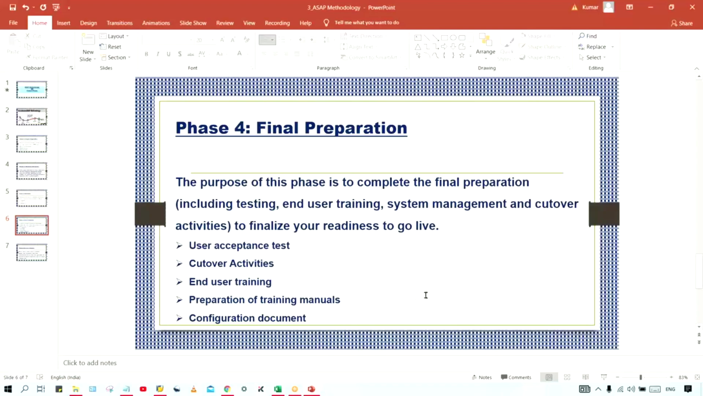So after preparation of the training manual comes the configuration document. Whatever configurations we have done, guys, for those you also have to prepare a document. The configurations must be documented. And generally, this is the asset of the client. Once the implementation is done, whatever documents we have prepared for Tata Motors, these are all supposed to be handed over to Tata Motors only, because those are their assets.